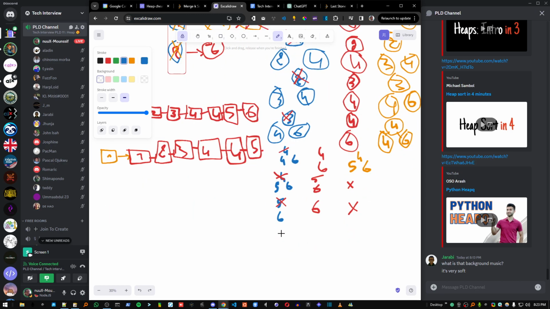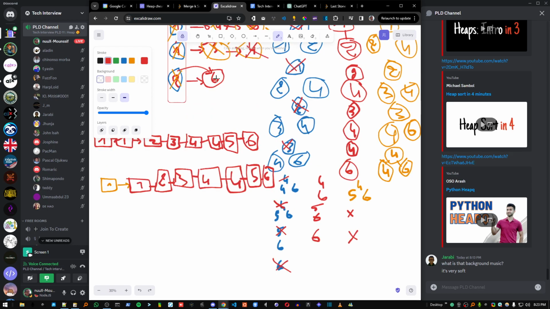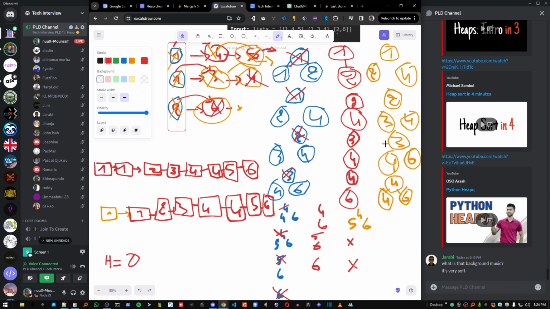So next loop we have 6. I'm gonna pop it, and when I pop it I add it here. 6. I go check to push the next element of 6. It doesn't have. It's null. So there's nothing to push, and my heap is empty. So I can do a while loop here, like a while loop on the heap.